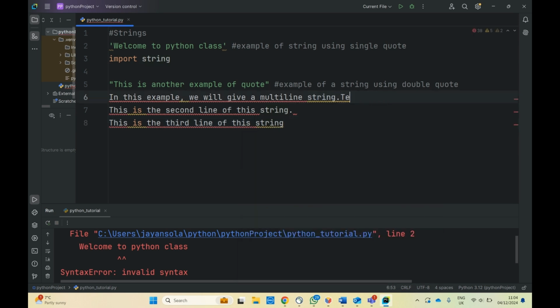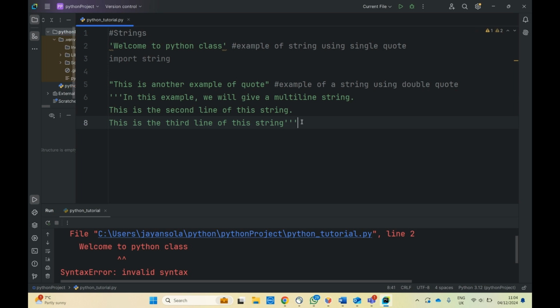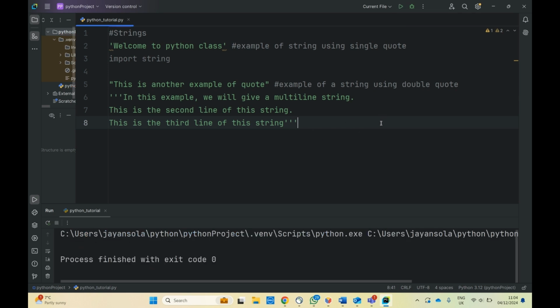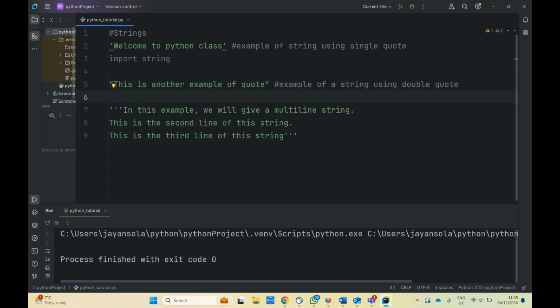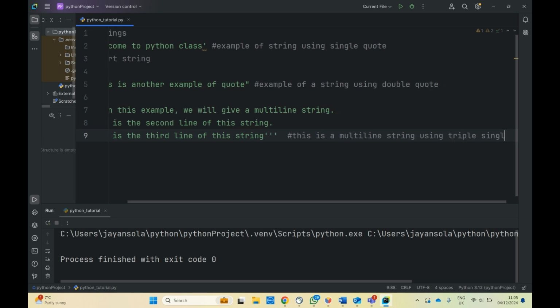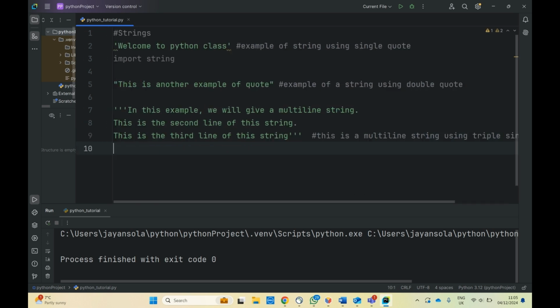So in this example, we have created what we call a multi-line string, and for it to be recognized by PyCharm, you have to put a single triple quote at the front and a single triple quote at the end. Then everything is okay. If you run it, it gives you what you have written, right? Let me make a new line so that this can be easily understood. I would say: this is a multi-line string using triple single quote, right? In this example, we have used single triple quote to create a multi-line string.